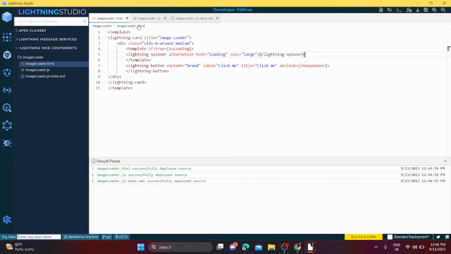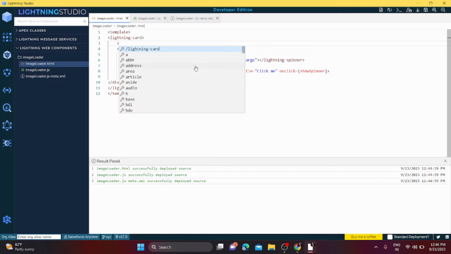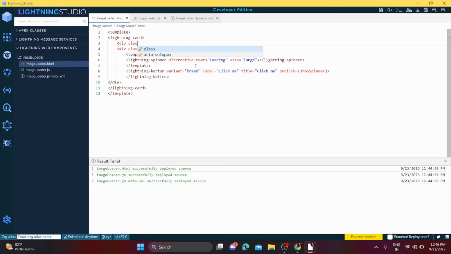For that I'll go to our HTML file. Here we cannot align it, so only lightning card will be there, and I'll create a new div, then class will be SLDS text align center.